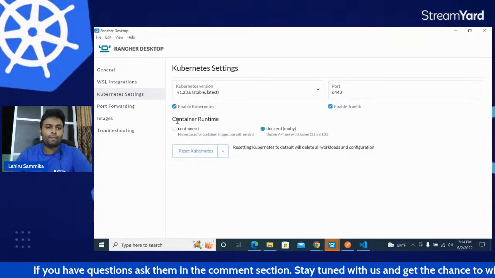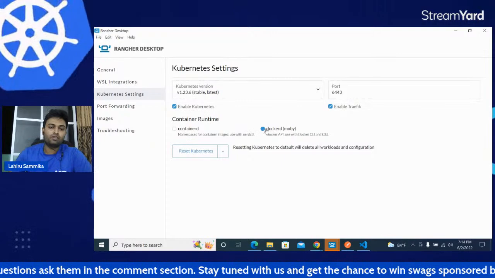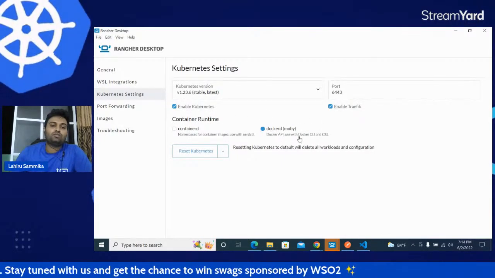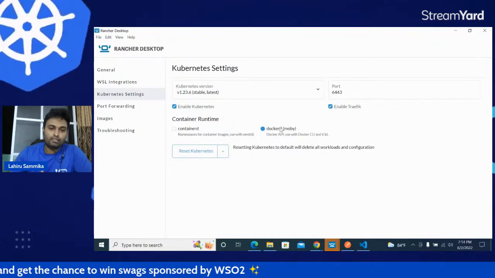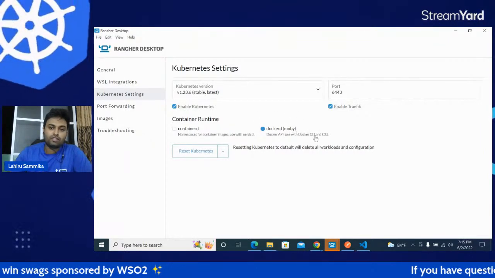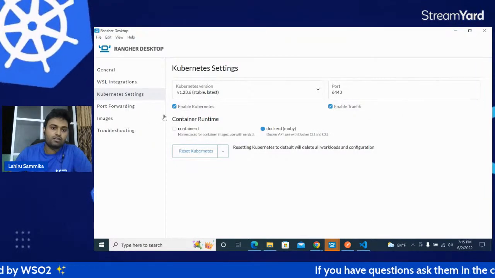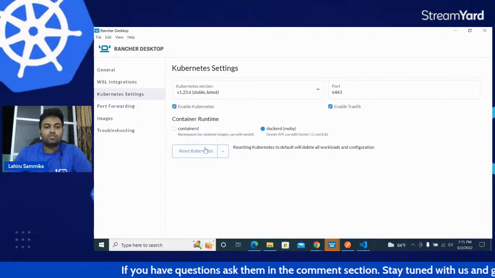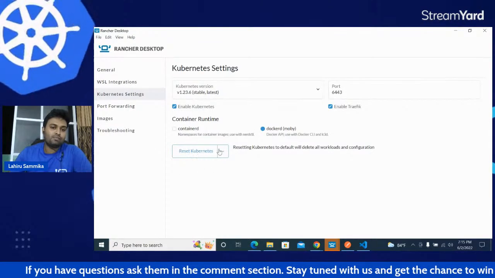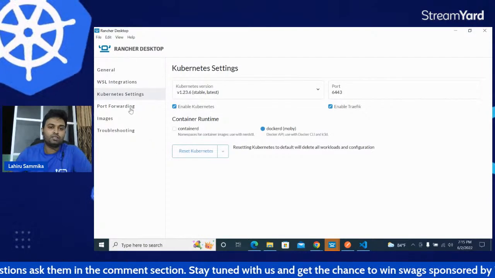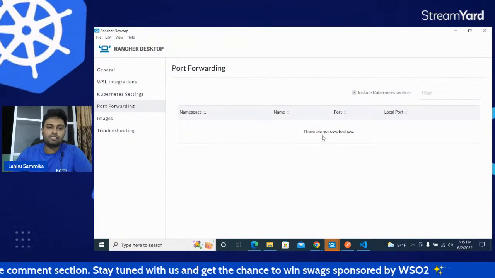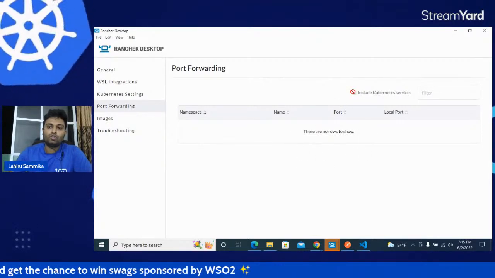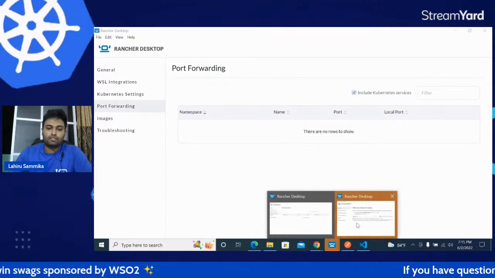You can also select your container runtime, dockerd or containerd. I have selected dockerd here, Moby. One important thing: if you're using dockerd or Moby, you need to use the Docker CLI, Docker commands. If you're using containerd, you need to use nerdctl commands, right? As well, you can reset Kubernetes by clicking this button, and then you can see the port forwarding section. Here all the services are displayed.